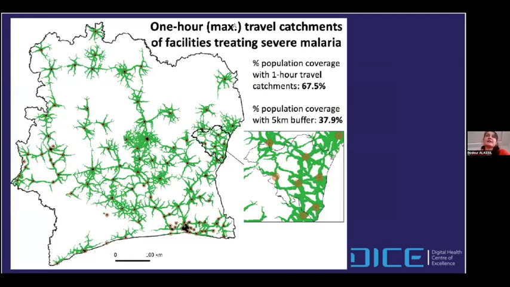Okay, so this is an example of if we want to calculate the travel time based on a 5 kilometer buffer. Here you can see the brown circles. So the population coverage, if we use this method, can be about 38%. But if we use the travel time, the percentage of population coverage with 1 hour travel time is 67.5%. So here you can see that we need to move from meters to minutes, and this is the most applicable methodology to use for calculating accessibility.